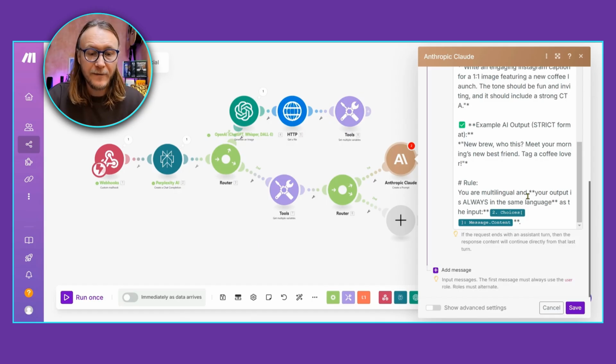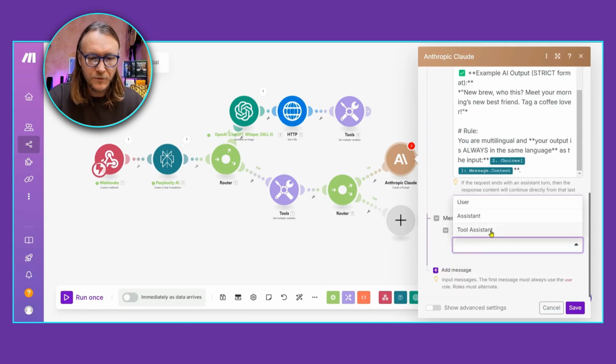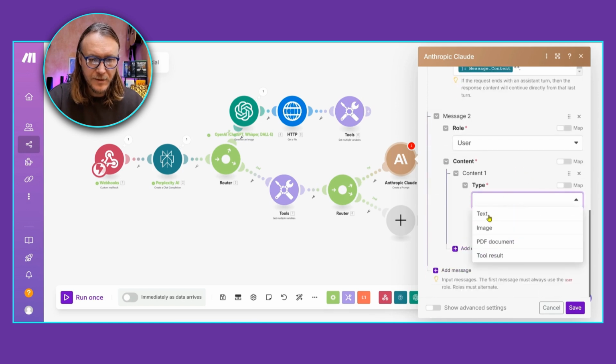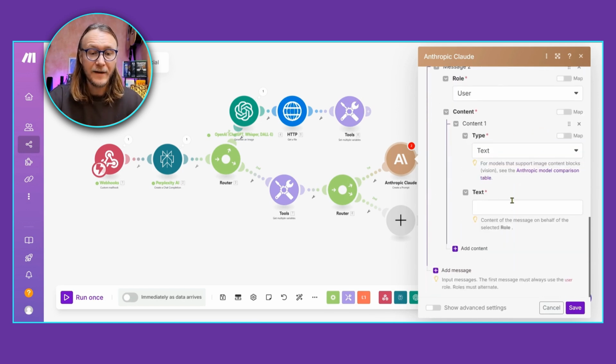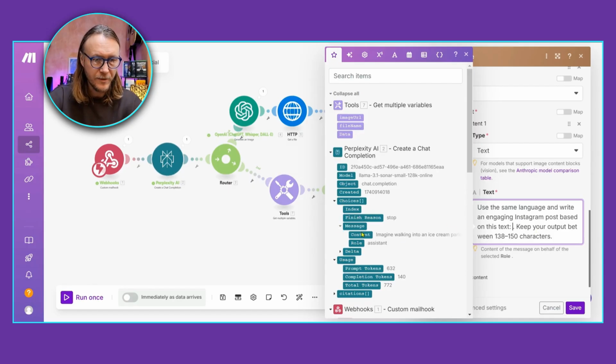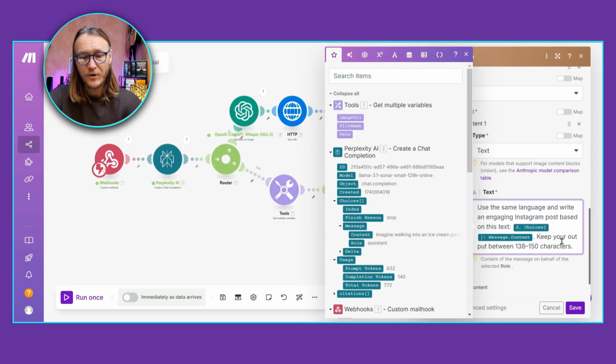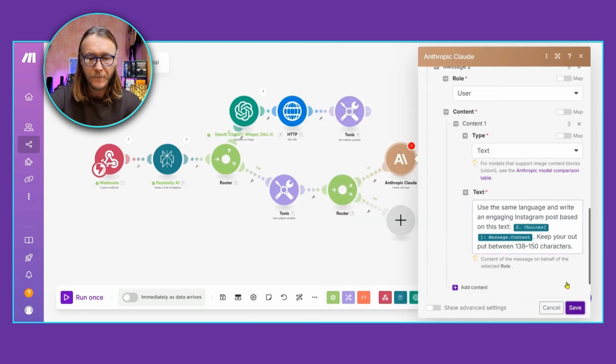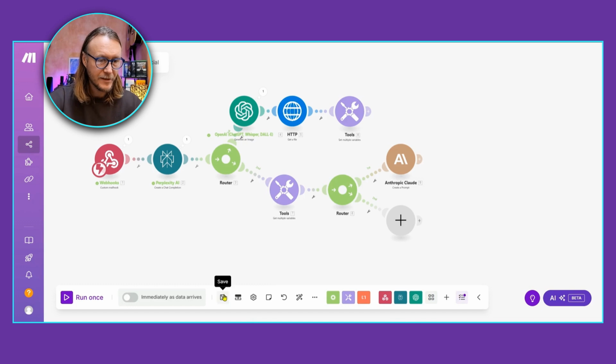All right, cool. Next, we need to add another message. This, of course, is going to be the user message. The content is a text content, and the text is going to be our user prompt. The user prompt is saying use the same language and write an engaging Instagram post based on this text. And this text, as you know, comes from the Perplexity module under choices, messages, and content. You're also telling it to keep your output between 138 to 150 characters, which is the sweet spot for Instagram posts at this moment. Click save. And click save down here.